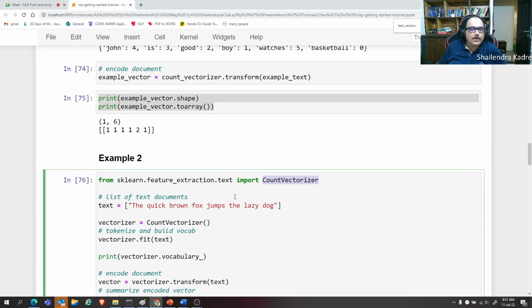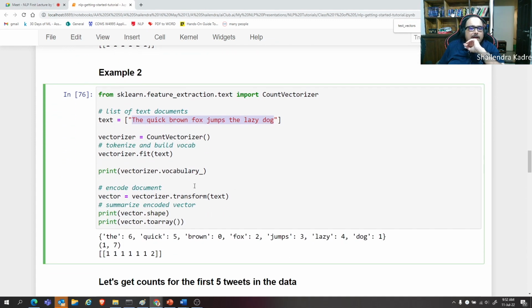Again CountVectorizer is imported. Now my text is this one: the quick brown fox jumps the lazy dog, which I have highlighted here. Then I have done the same fit transform. Now you see here, what is repeated twice? 'The' is repeated twice here, right? So see the vocabulary first, and then the vector.